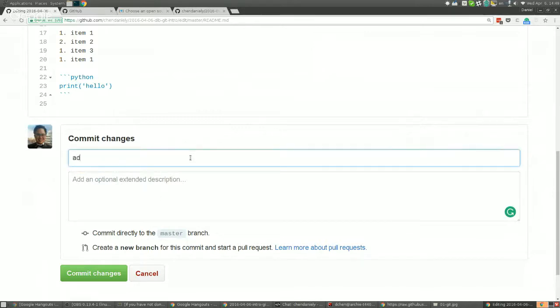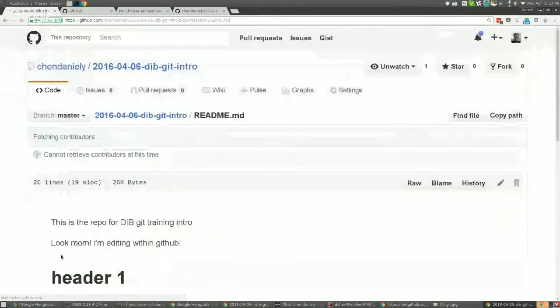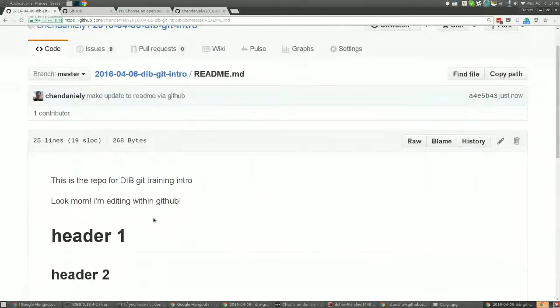So make update to README. So you have to write a message. That's sort of one of the blessings and curses of Git. And then commit changes, and now you'll see that this README file got updated.